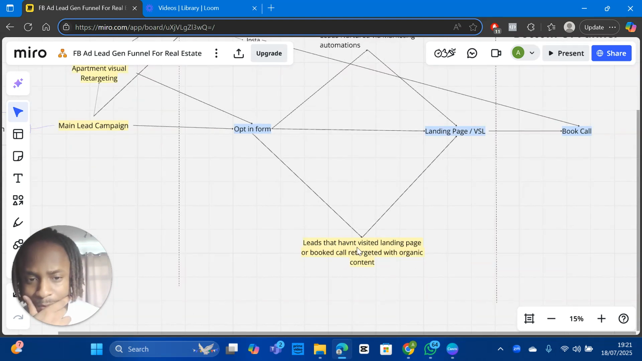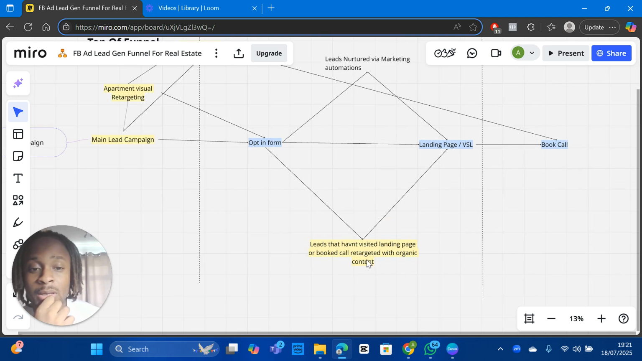But on top of this, as I said, anything in yellow is ad. So leads that haven't visited the landing page or booked a call, these people are leads that haven't taken an action. Essentially, they are retargeted with organic content. So just more content. It doesn't even have to be about the property per se. Just more property content. Talking about property, mistakes that first-time buyers make, mistakes that buyers make, things to look out for. Just stuff you would post on the Instagram.